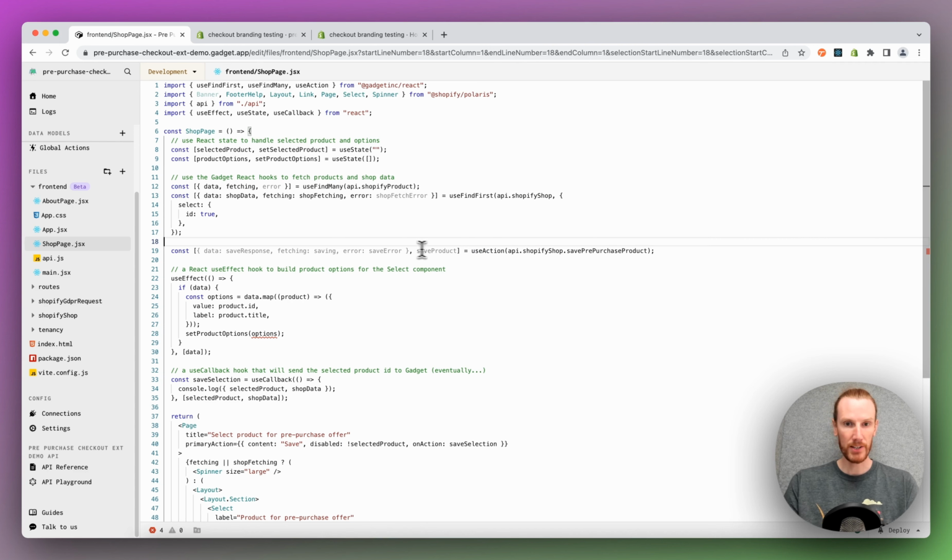Similar to our read requests, our use action hook returns a data object, a fetching object, and an error object. The other key thing returned from this is a save product function. This is the function we're actually going to call in order to save our product and run our action in Gadget. So let's do that next. Let's update our use callback hook.